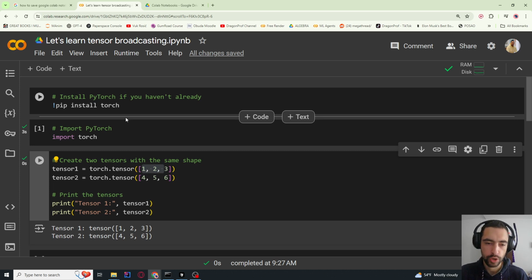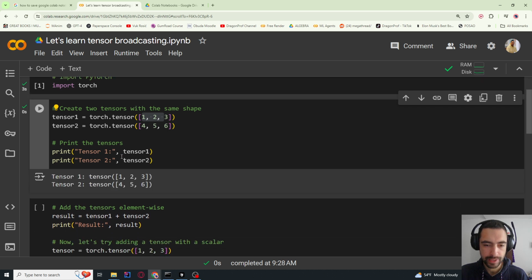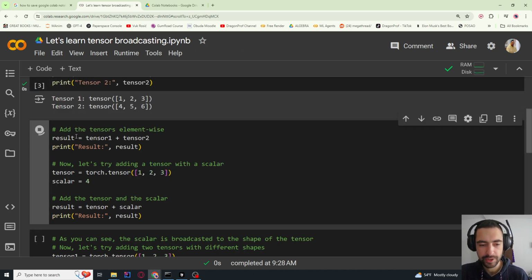Let's learn tensor broadcasting. You can find the link to this notebook below. I'm going to install Torch, import Torch, and then create these two tensors. This is the first tensor, just an array of numbers, and this is the second one.